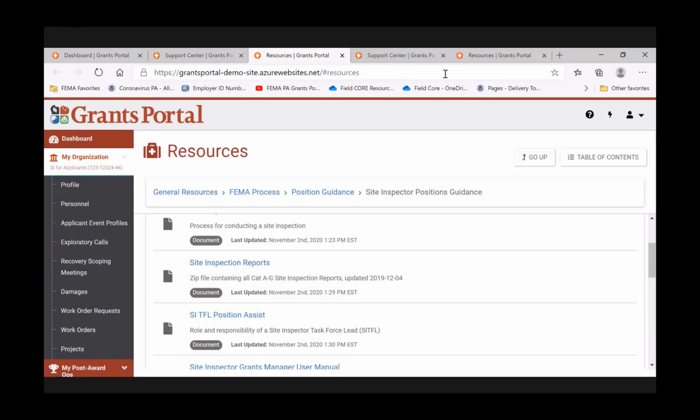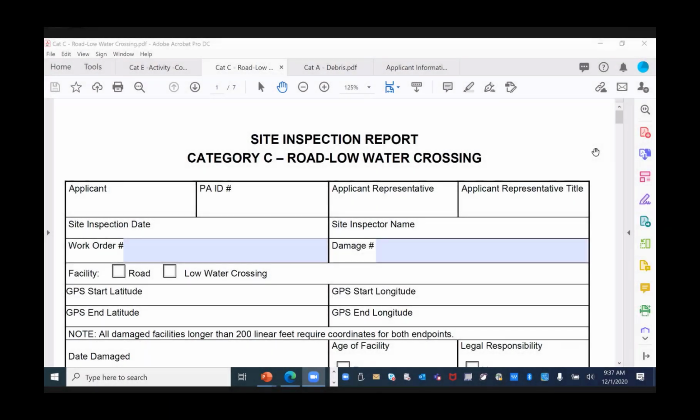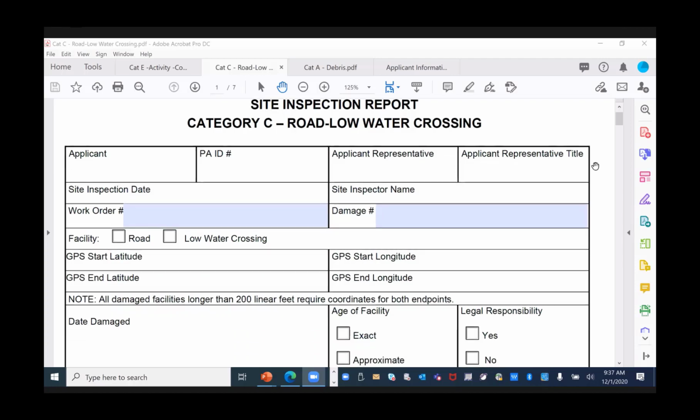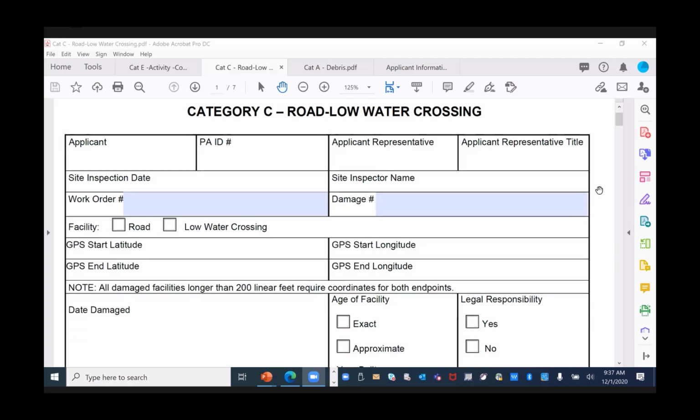So at this point in time, I would like to review some of our commonly used site inspection reports. So as you see on the screen, this is a site inspection report for Category C, Road and/or Low Water Crossing. First, when you open this document, you have the header. So our header contains the applicant name, the PAID number, our applicant representative who is going to be conducting that site inspection, or who we are working with to conduct the site inspection, and that applicant representative's title. We also have the site inspection date and the site inspector name.